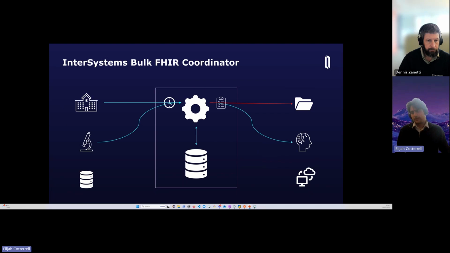In terms of how we've dealt with this, we saw an interesting opportunity. We are a data management company at our core. With the launch of Bulk FHIR, we built out what I'd describe as an exchange engine. The concept is quite simple.